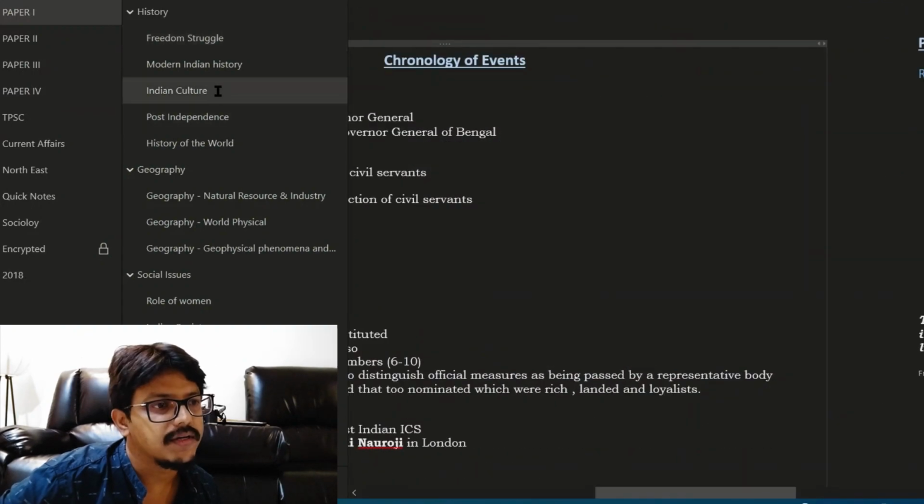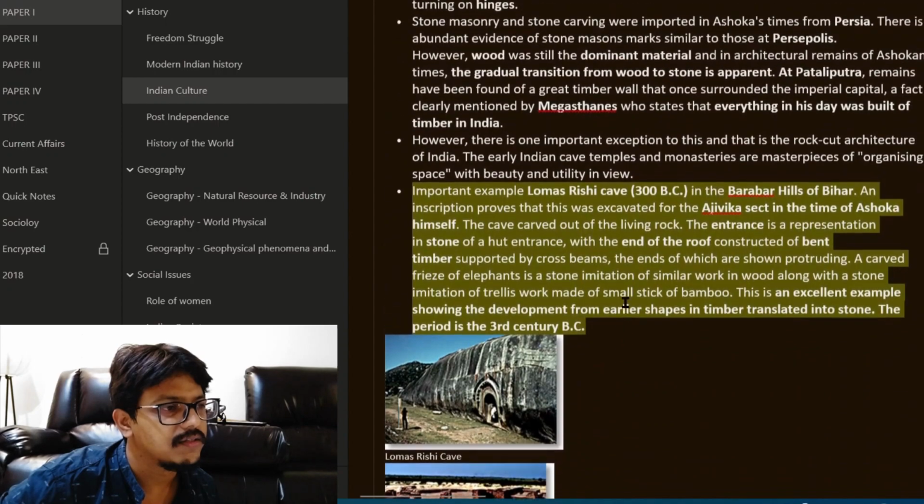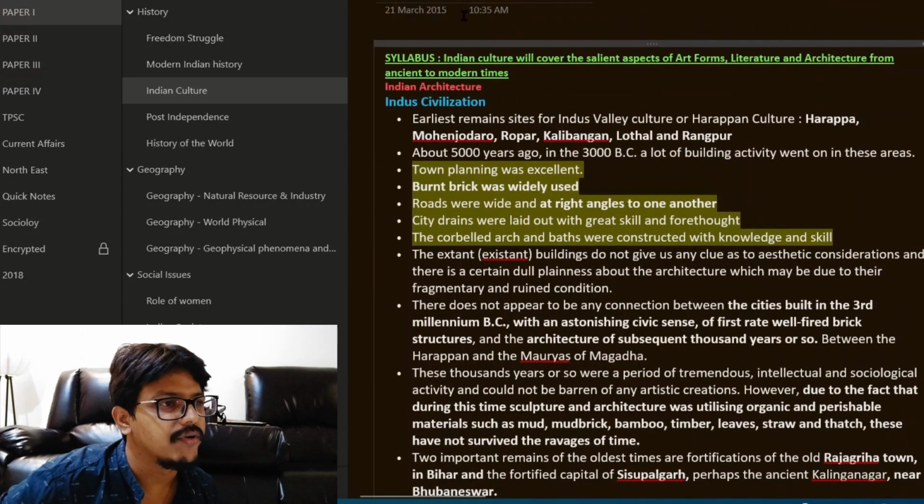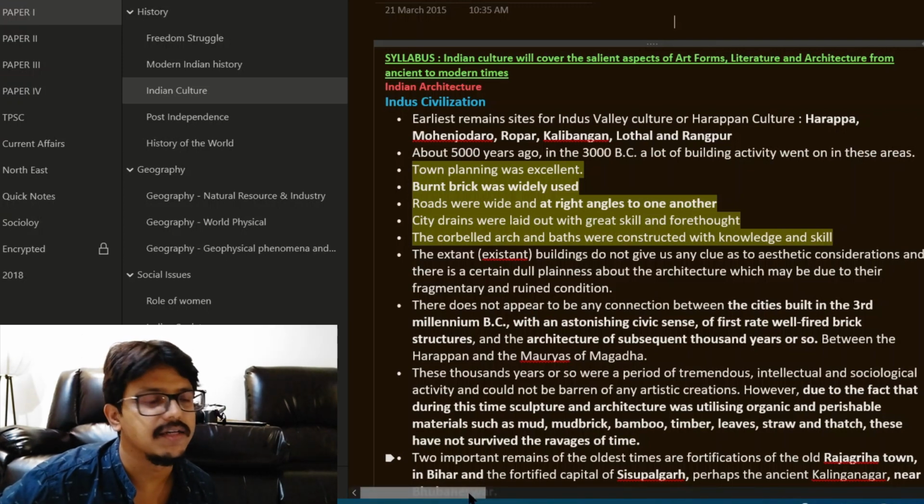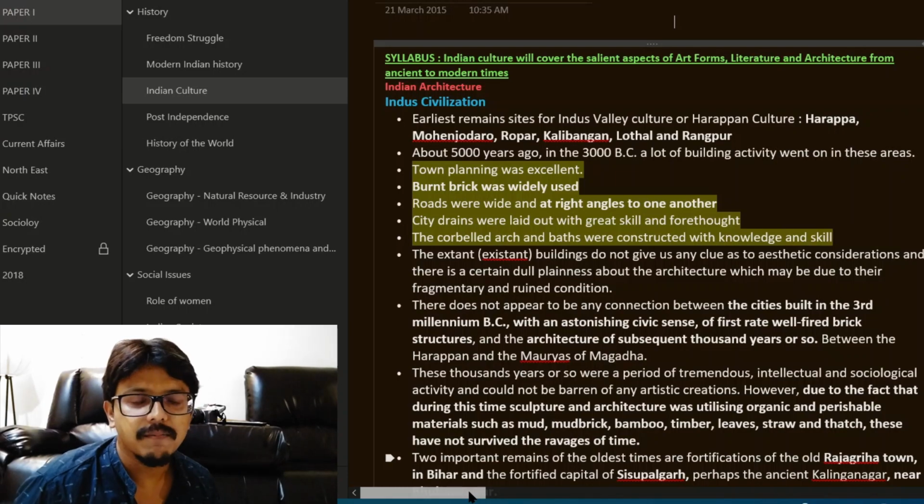Now regarding Indian culture, let me show you the Indus Valley civilization. So this much is the Indus Valley civilization, there is nothing more than that. Although I made these notes in 2015, they can be much more concise. This is not the concise or final notes, because the final notes are on paper and I don't have the paper with me. So these are some of the comprehensive notes from which you make the precise notes.